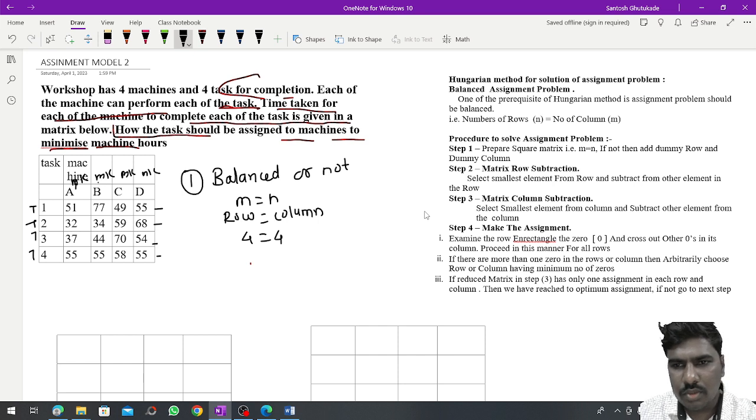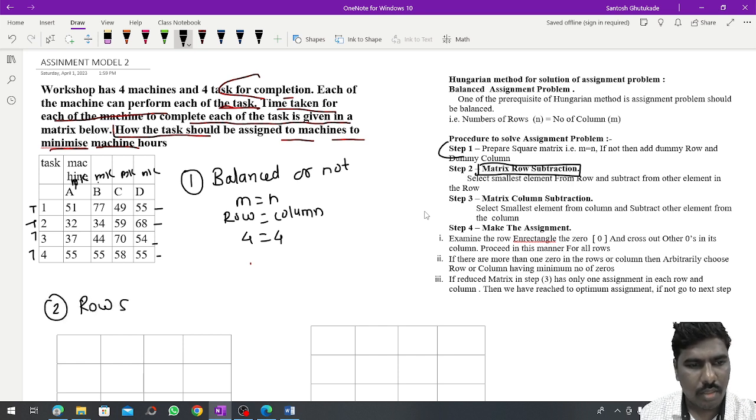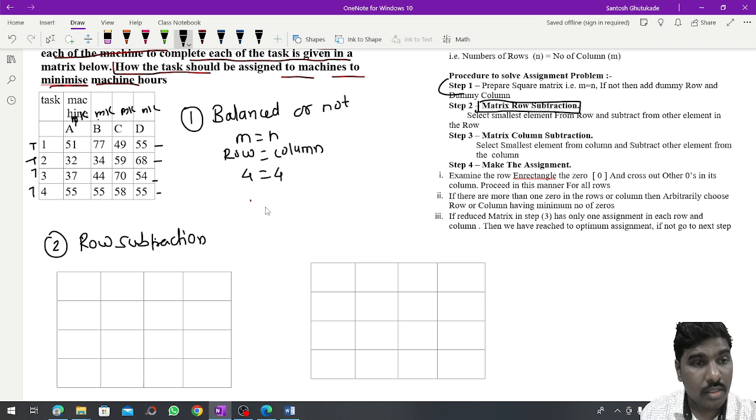The next step is the matrix row subtraction, step number 2. In row subtraction, select the smallest element from the first row. In the first row we have 51, 77, 49, 55. So 49 is the smallest element, and we subtract this element 49 from all the elements of that row.